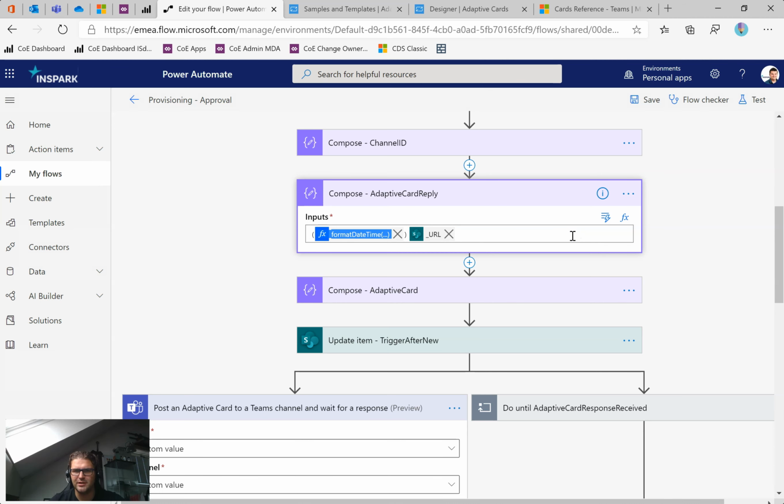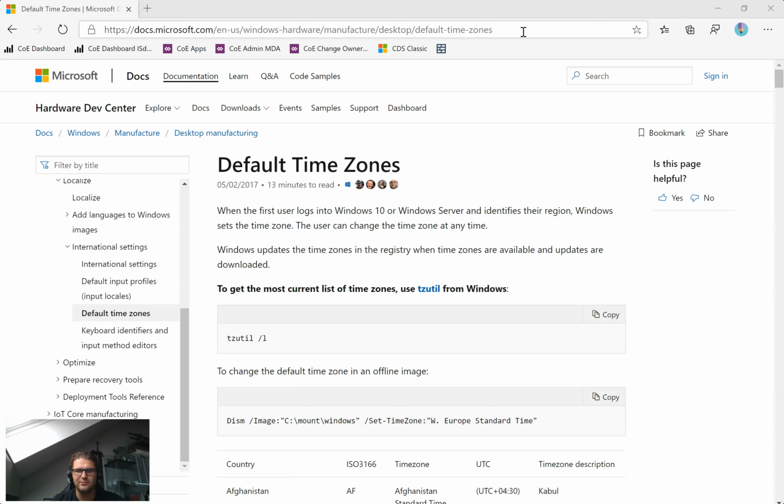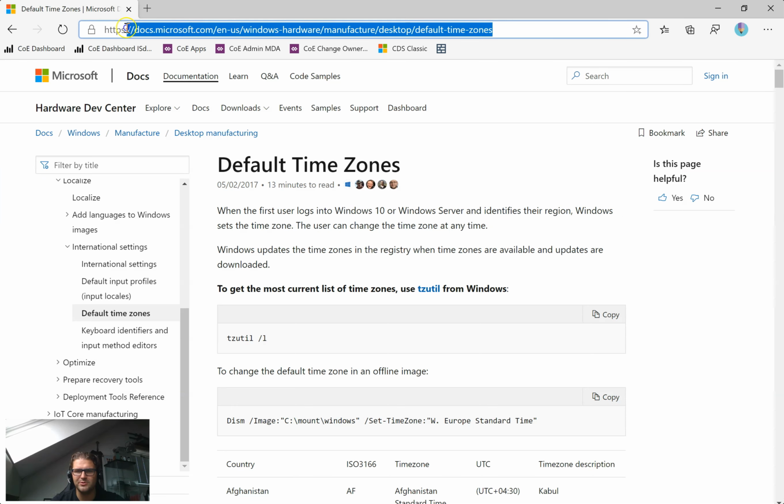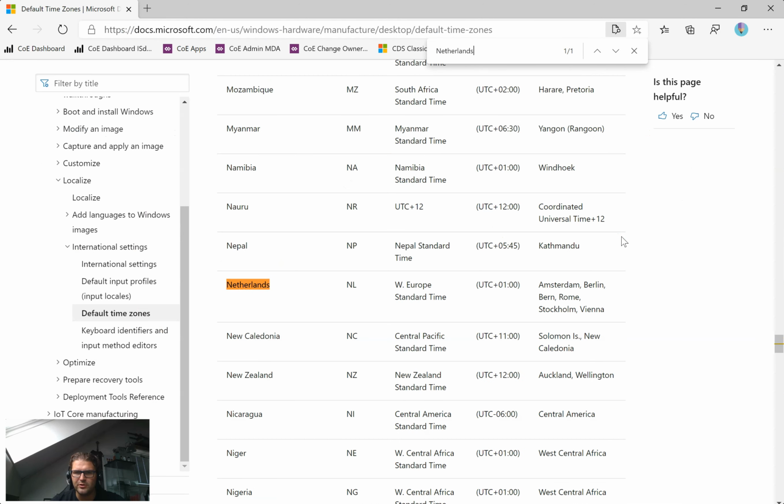Just click the expression, and then you see my expression where I convert the UTC now time, which is the default time in Power Automate, and I convert to another time zone. And there's a default Microsoft documentation page about all the time zones. There you can find, for example, in the Netherlands, in Amsterdam, for me, I need to use W. Europe Standard Time to get the real time that I want from my unique reference. Go back to the flow.